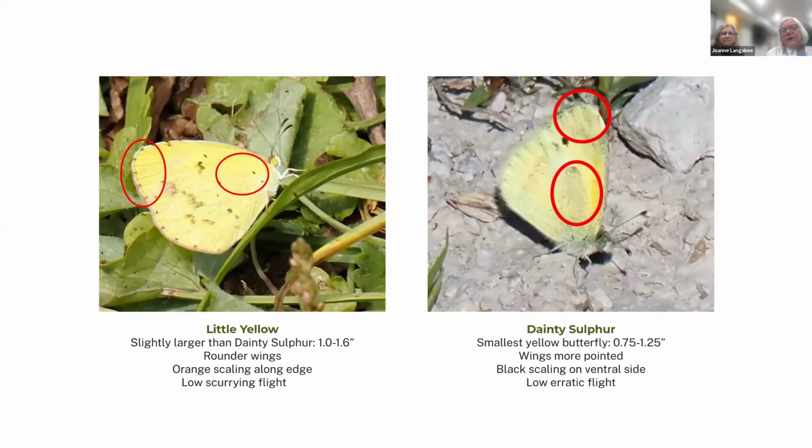The other two sulfurs are little yellow and dainty sulfur. Little yellow is a little bit bigger than the dainty sulfur. It has this brown edge along the hind wing, and you see some scaling, with some brownish markings on the underside. It's always a slow flight close to the ground. It's a stray.